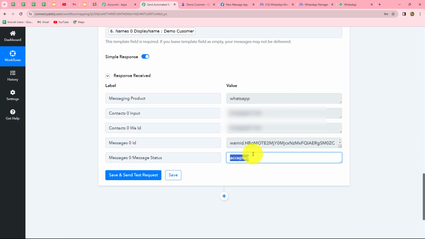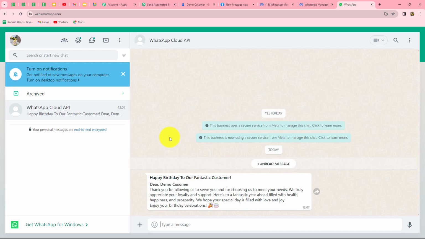So let us go and check whether the birthday message is received on this particular number or not. And yes, here we can find that we have received the message. Happy birthday to our fantastic customer. This is the entire message. Dear demo customer, the name of the contact is also given over here. This means that the workflow is perfectly successful.